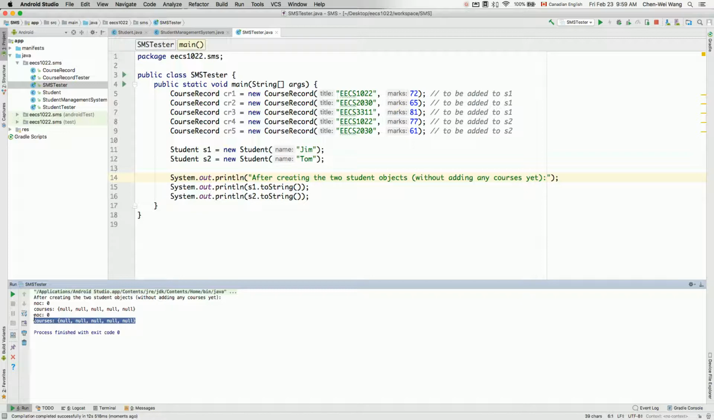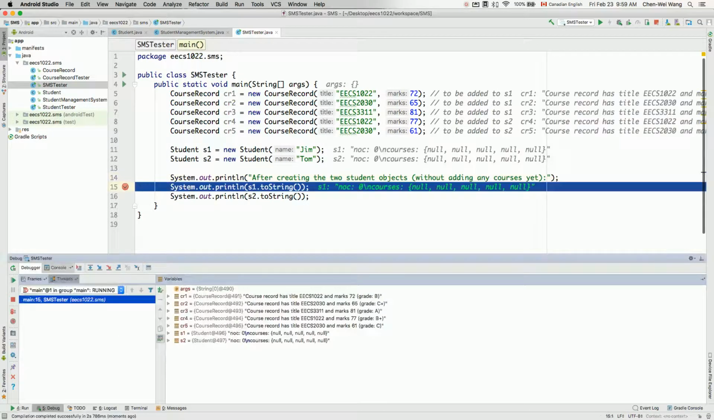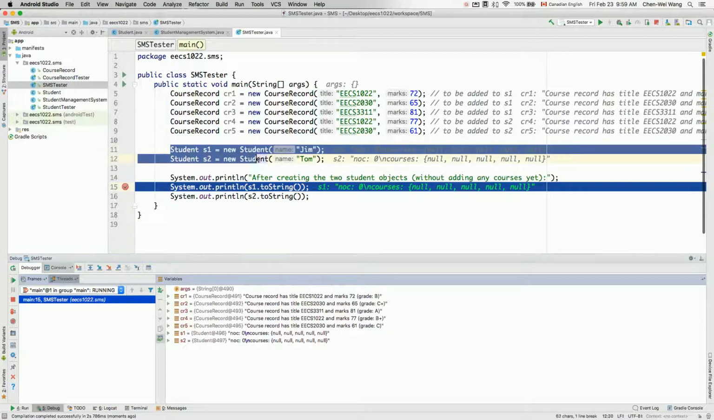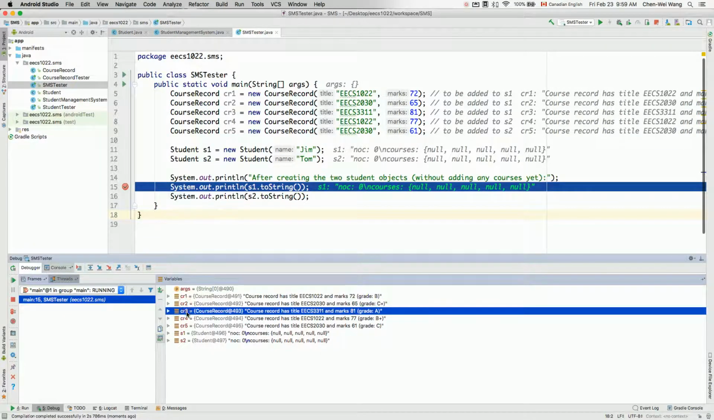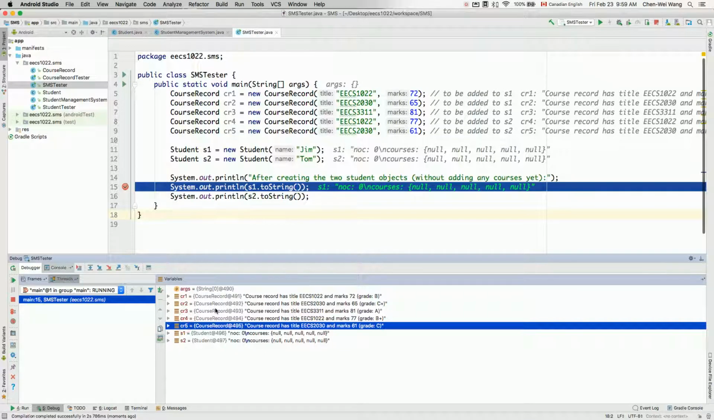Let's also see this from the debugger very quickly. What we'll do is put a breakpoint right here, and then we'll run the debugger. Basically, you can see this is already after we have created the 2 student objects, right at this point. What I see is CR1, CR2, CR3, CR4, CR5. These are the 5 course objects, and then we also got S1, and also S2.